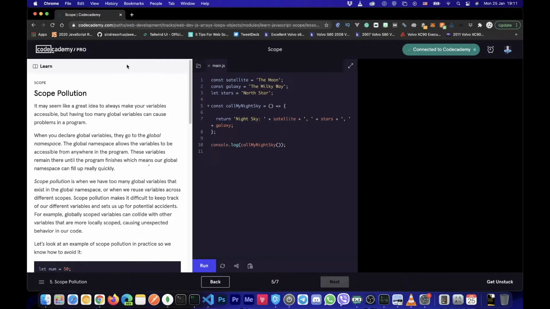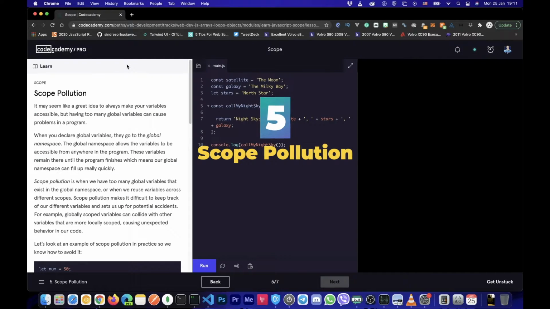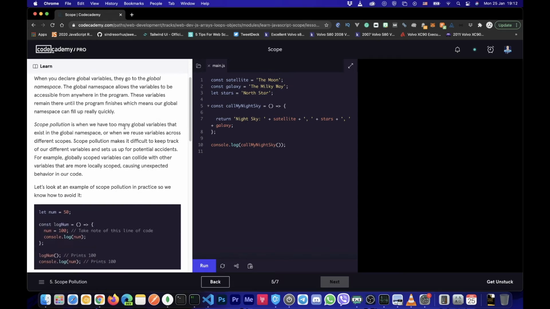This one is called scope pollution. It may seem like a great idea to always make your variables accessible, but having too many global variables can cause problems in a program. When you declare global variables, they go to the global namespace. The global namespace allows the variables to be accessible from anywhere in your program. These variables remain there until the program finishes, which means our global namespace can fill up really quickly.